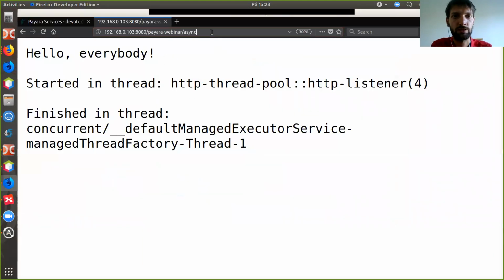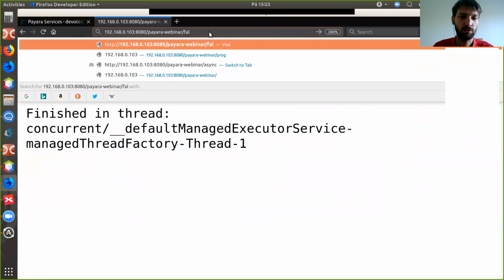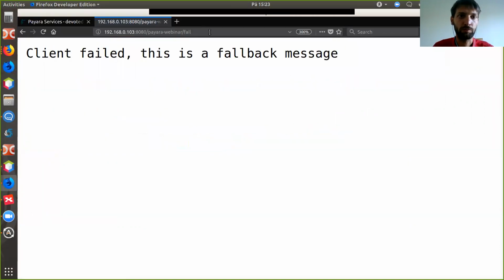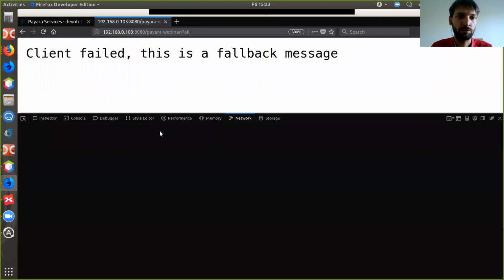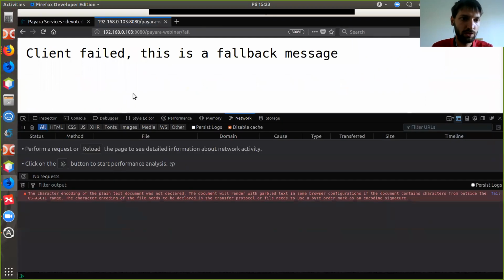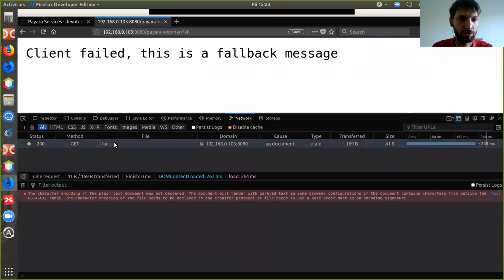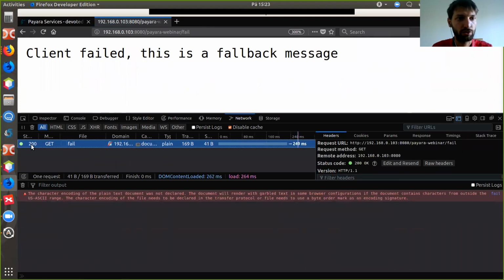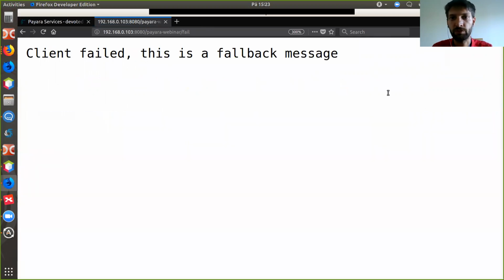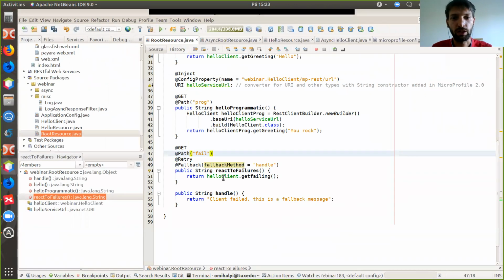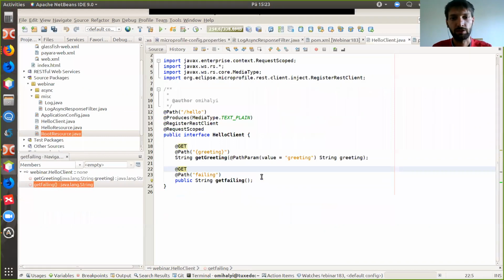So to demonstrate this, we'll call the fail endpoint, and we go to the debugger. We will see that the status is 200, which means that everything is okay, except the message says something went wrong, and we're presenting only a fallback message instead of the full result. This is because we're calling the getFailing method now just to simulate a service that doesn't work well.